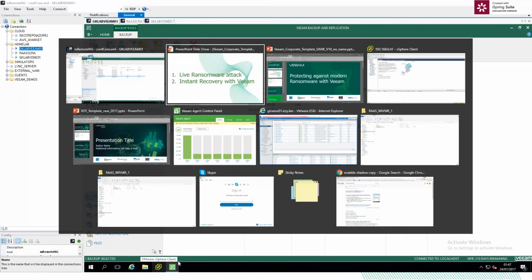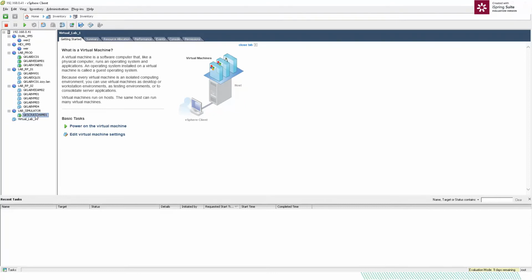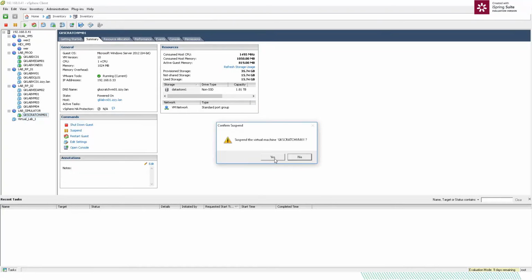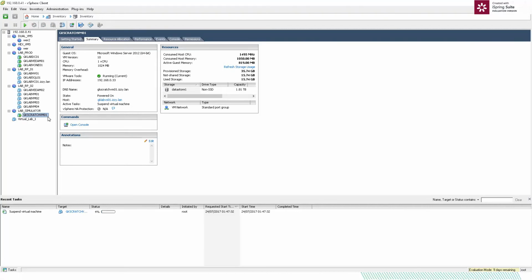Let's go and launch up VMware, and we'll kill the original VM, which is this guy here. I'm just going to put him into a suspended state, so that's the compromised VM. And in the background now, what's happening is Veeam is taking care of restoring that virtual machine to us in an instant VM recovery scenario.